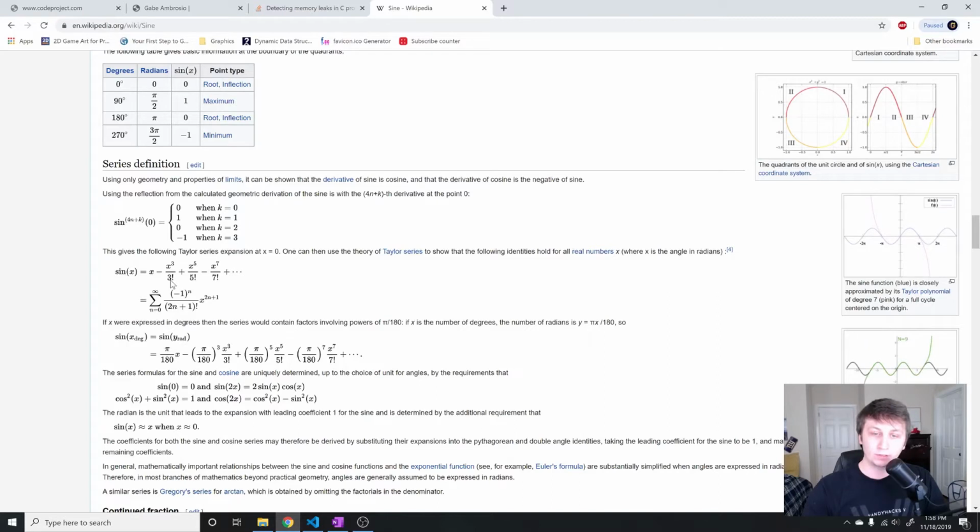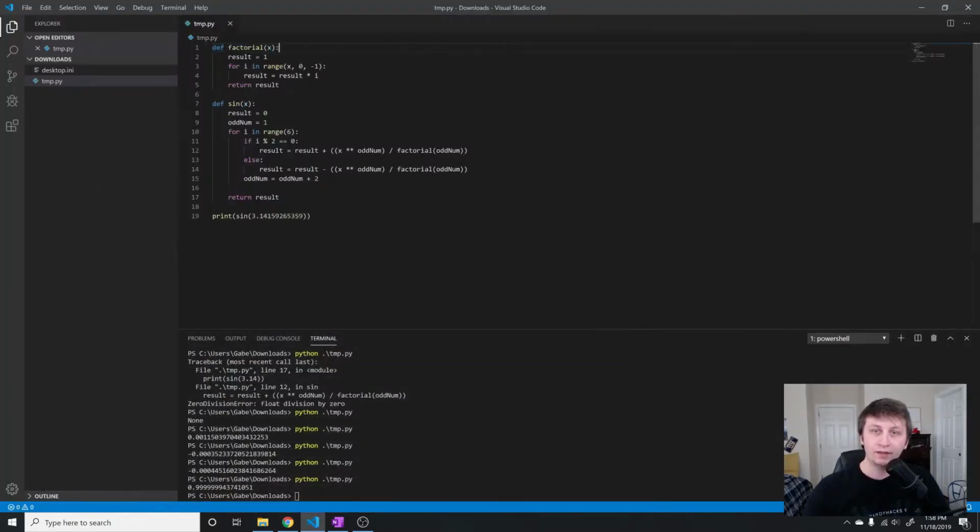These are factorials. So 3 factorial is 3 times 2 times 1, 5 factorial is 5 times 4 times 3 times 2 times 1, and so on. I actually wrote a function for factorial, which made it easier to use in the sine function. The first function I did was factorial. I said factorial of x, and I initialize a result to 1. Then I say for i in range x to 0, so if x was 10, it would be 10, 9, 8, 7, 6, 5, 4, 3, 2, 1. Then result is result times i, which means we multiply it by every one of those numbers, and then we return that result.